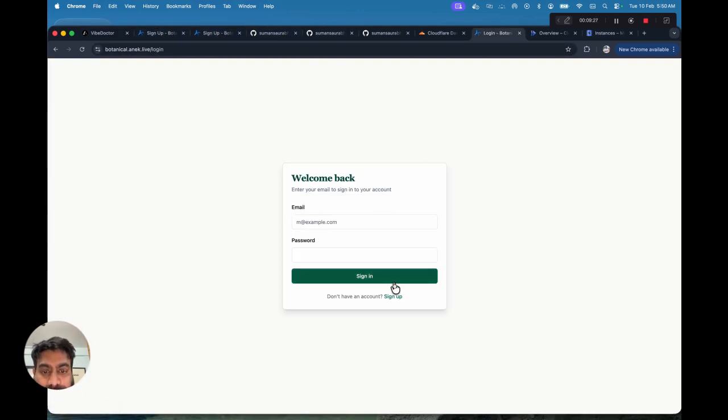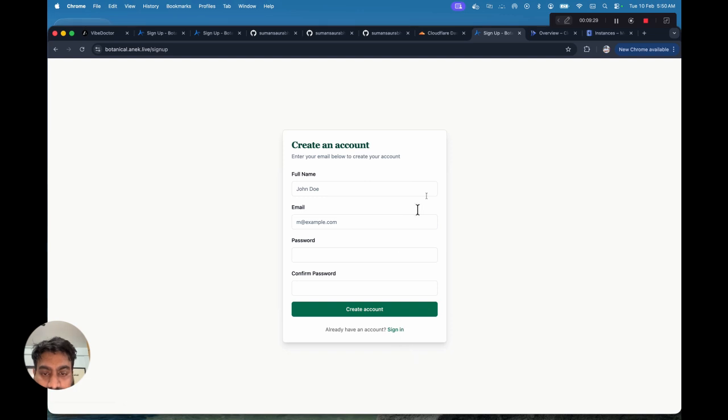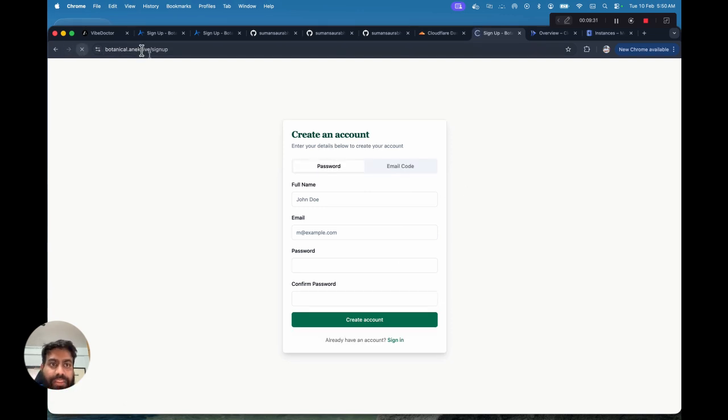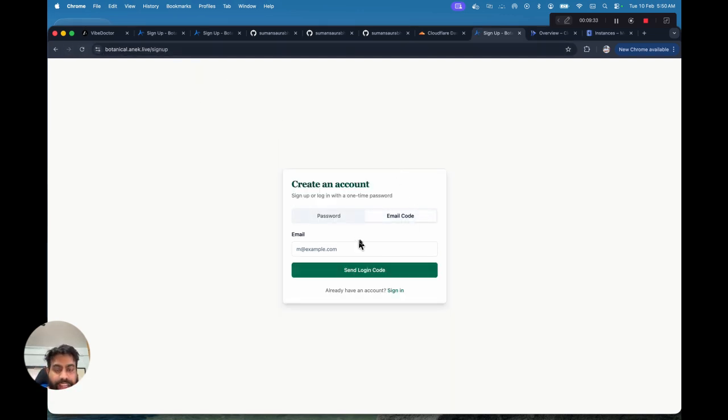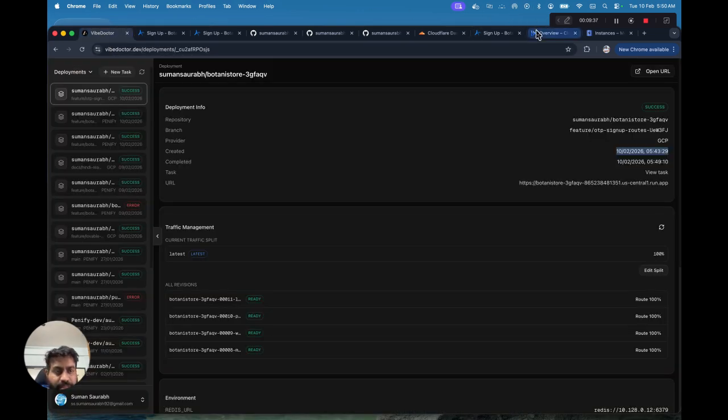See in the login page. Okay, we can see the email code here. The latest code is live now. With just a single click, it got directly deployed to Cloud Run.